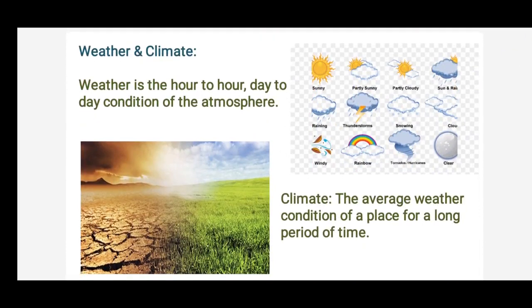Now let's go for the weather. Children, sometimes you may experience bright sunshine in a day, and the next moment you may see dark clouds. Then afterwards it rains. Then afterwards again calm. So you may experience different atmospheric conditions in one day. Yes, it's because of the changes in the atmospheric conditions in the day. That's why weather is the hour to hour and day to day condition of the atmosphere. So weather is nothing but the atmospheric conditions in a day. It may change hour to hour, day to day, sometimes even in minutes.